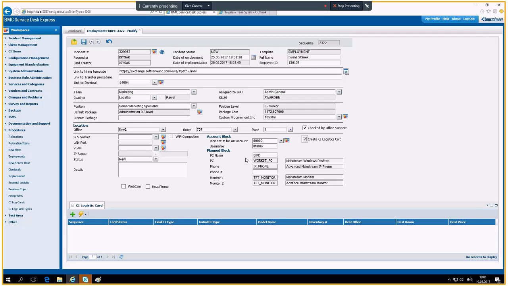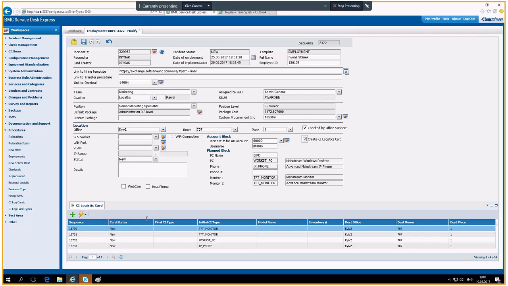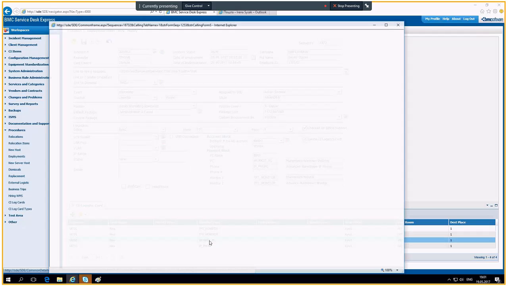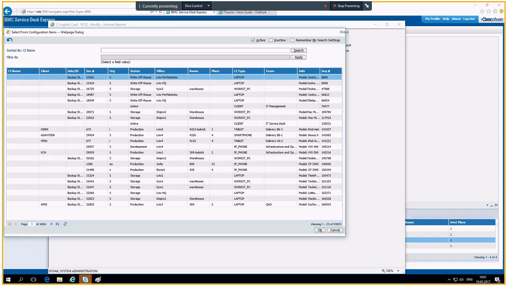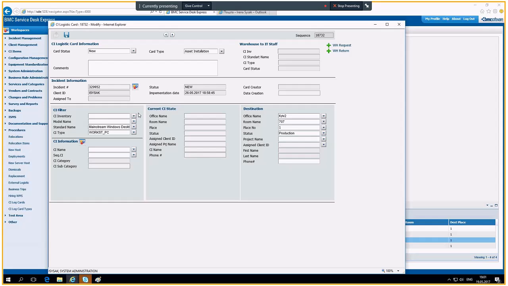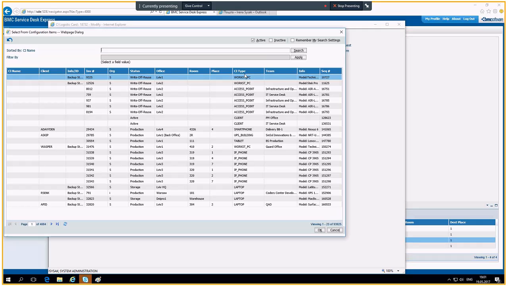This card we use for providing equipment and automatically updating information for this equipment. I will show you how it works. So here we have two monitors, workstation PC and IP phone, the same as here. And we can just select needed. We can put here inventory number or select any. For example, I will add my.